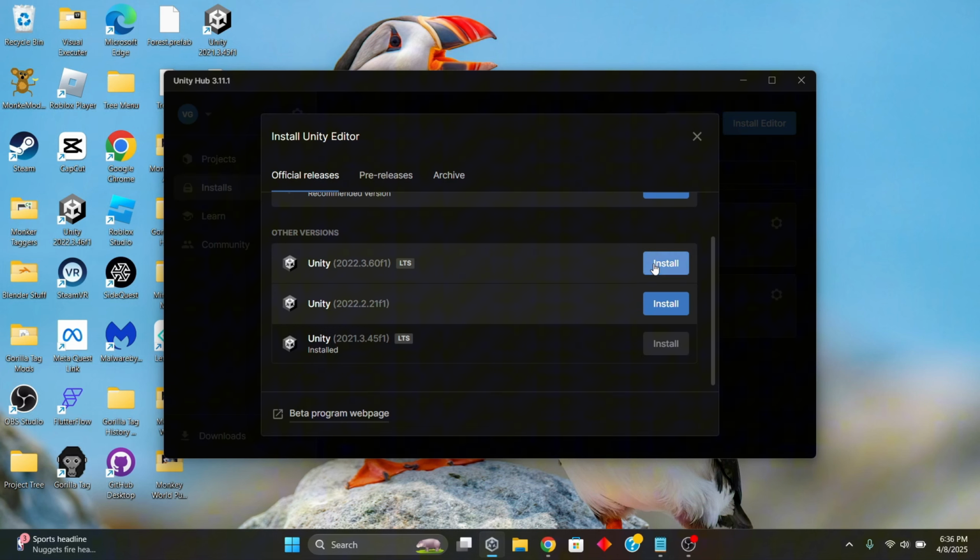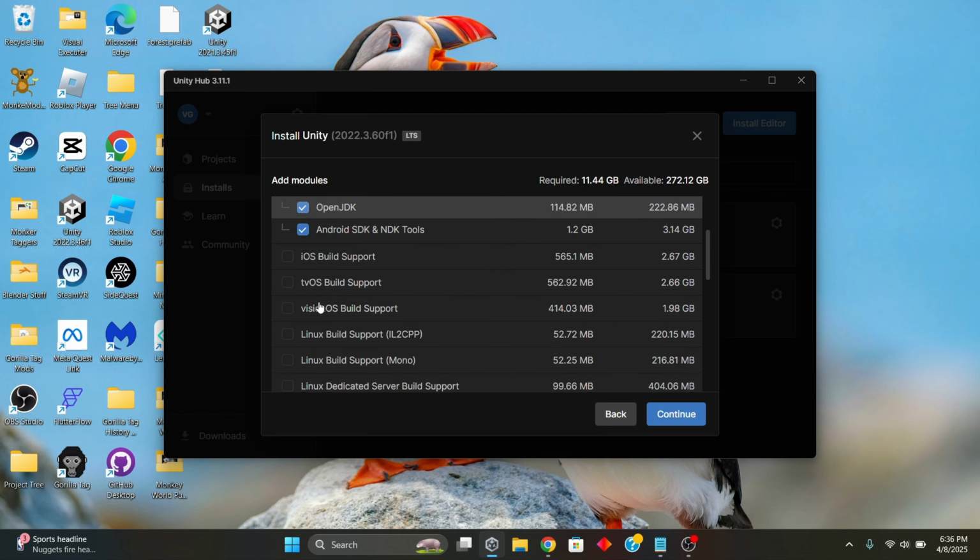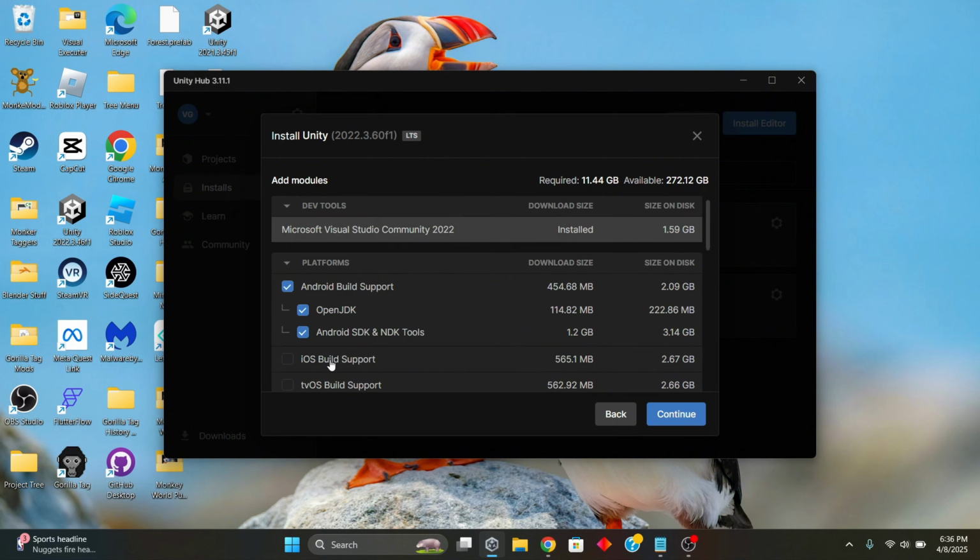And you're going to want to click on install, and then you're going to want to click on Android build support. This is the only one that you need for making a Gorilla Tag fan game, but if you're planning to do other stuff as well, you could get one of these. But this is all you need for your Gorilla Tag fan game, Android build support. And then you're going to want to click on continue and install. This might take a little bit, so be patient.